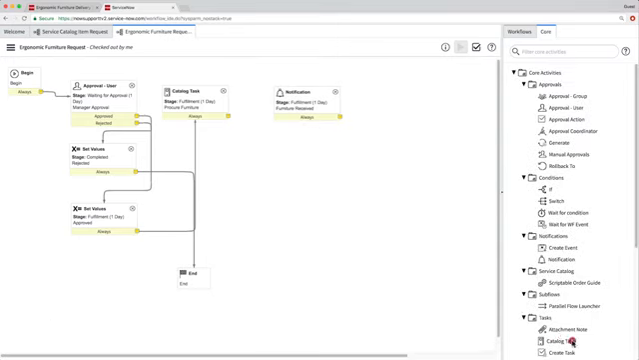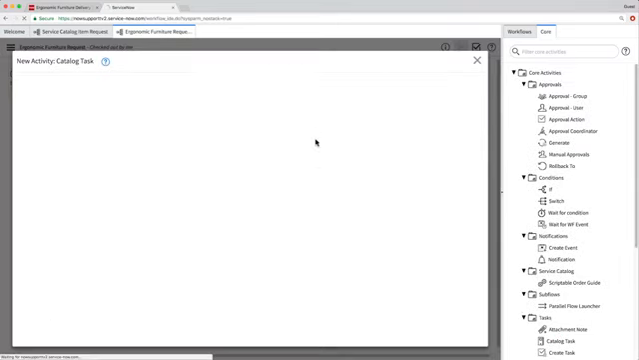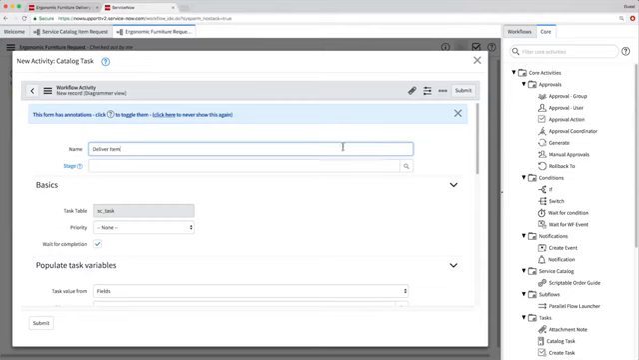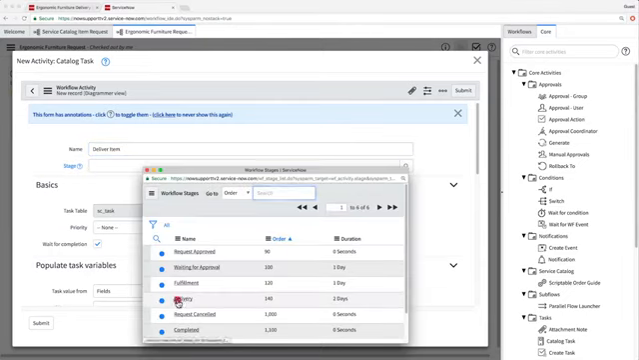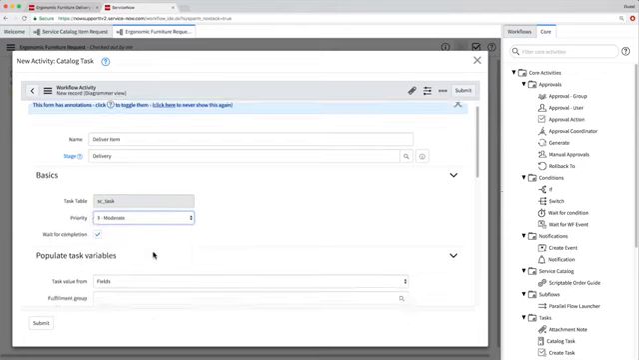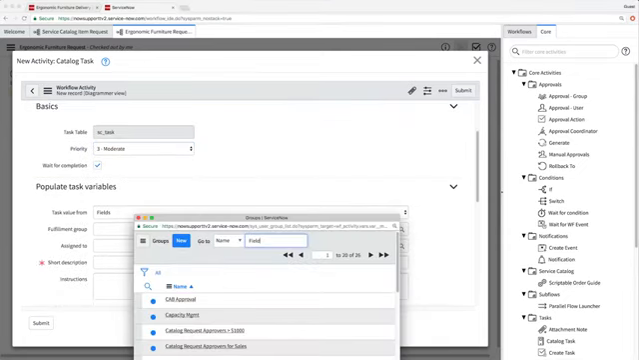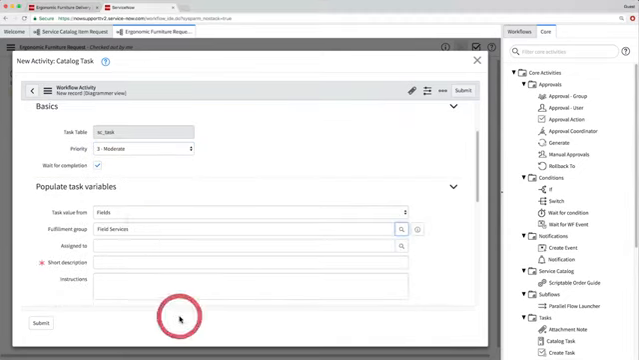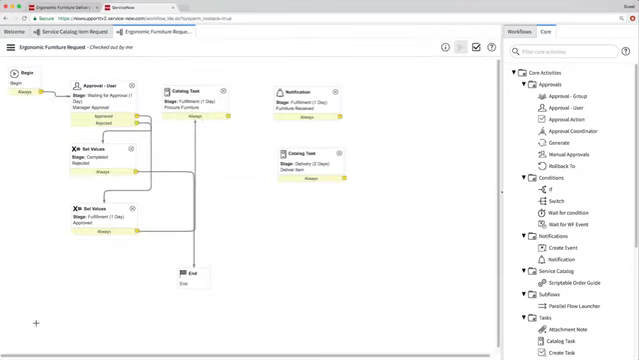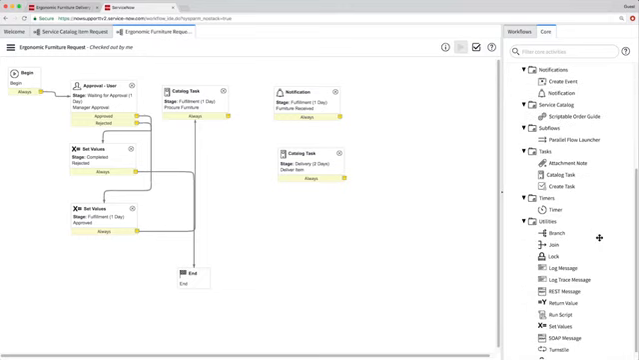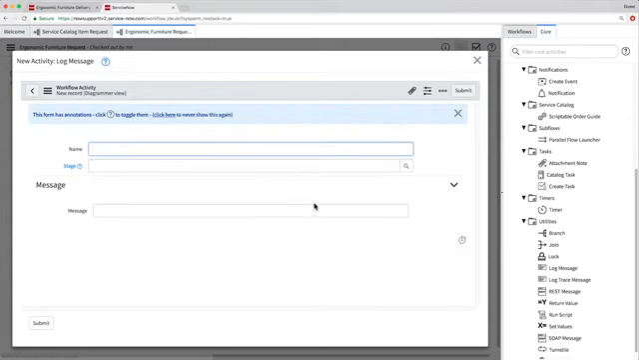Now we add the final catalog task in our workflow. The field services team delivers the item to the requester. Finally, we add a log message before the end of the workflow, which leaves a message in the log indicating that the workflow completed successfully. You can also use log messages in a workflow for debugging.